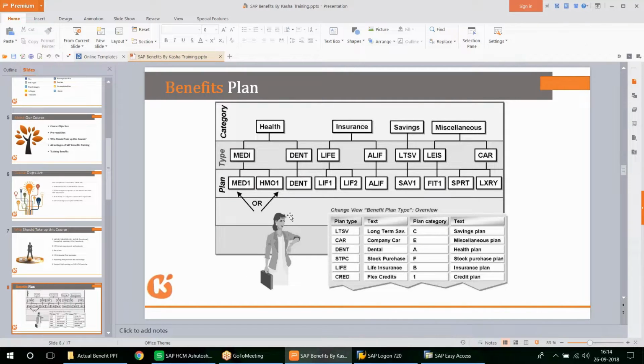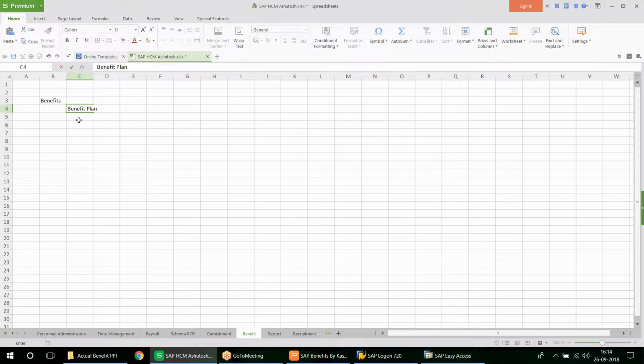So here we're going to see what a benefit plan is. In your benefit plan, you have your category, you have a plan type, and your benefit plan. Before we come to your benefit plan, let's understand what your benefit category is first. Your categories here are health, insurance, savings, and miscellaneous. So here we have your benefit plan, then your benefit plan type, and then your benefit category. So let's first understand what the benefit category is.